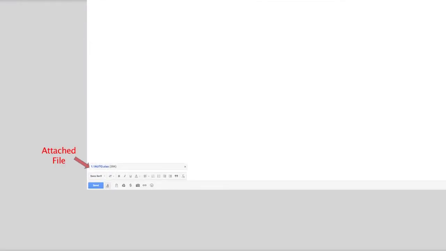If I wanted to add another one, I could just click the paperclip again. Now you can see the paperclip has something attached to it. So I already have one attachment in the email, but I can add as many as I want, up to the limits of the email system, depending how large the files are.